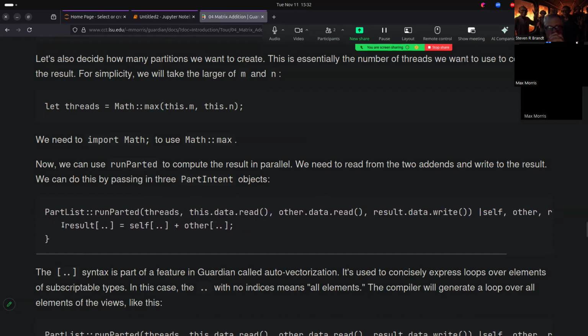And look at that, we can just write it like this. So this is a feature of Guardian called auto-vectorization. What this is going to do is let us write loops over elements of array-like things with this syntax. In this case, the two dots in the square brackets mean a slice of all the elements. So this is saying all the elements of result are equal to the corresponding elements of self and other added together.